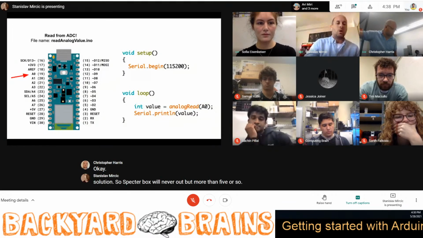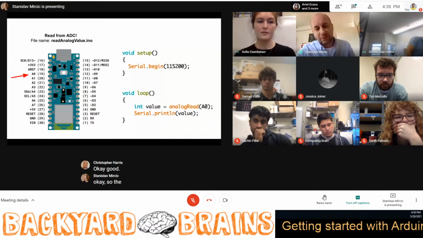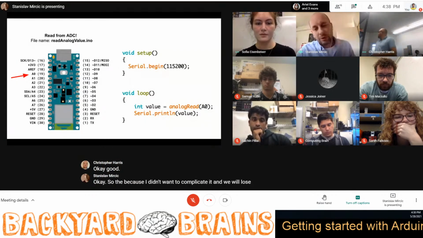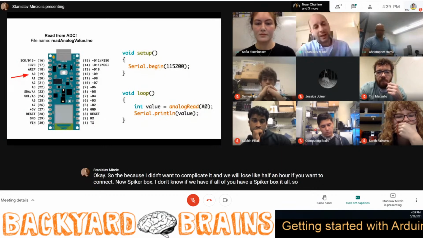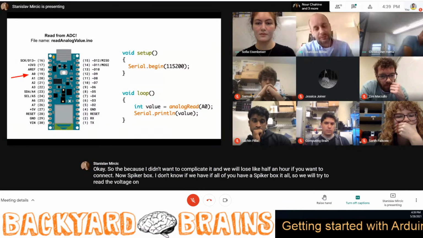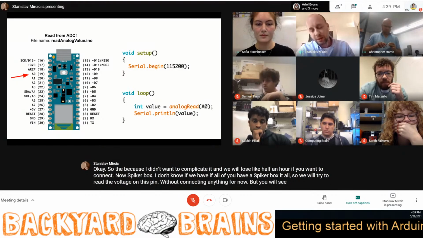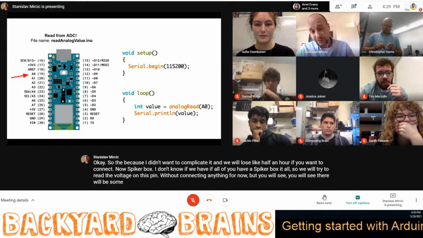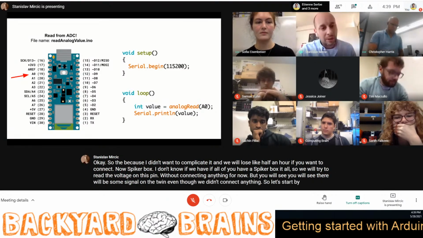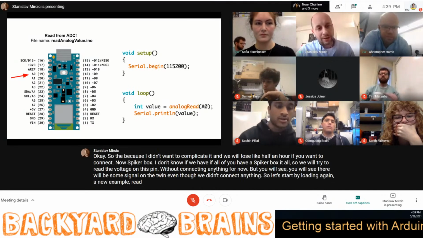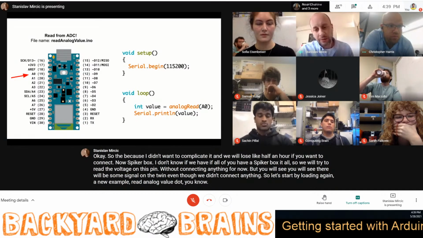Because I didn't want to complicate it, and we would lose half an hour if you wanted to connect the spiker box now, and I don't know if all of you have a spiker box at all, we will try to read the voltage on this pin without connecting anything for now. You will see there will be some signal on that pin, even though we didn't connect anything. So let's start by loading a new example, read analog value.ino, into the Arduino IDE.